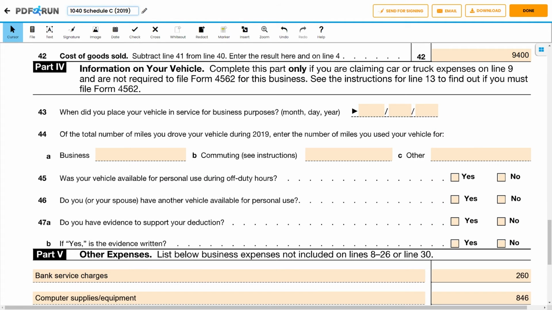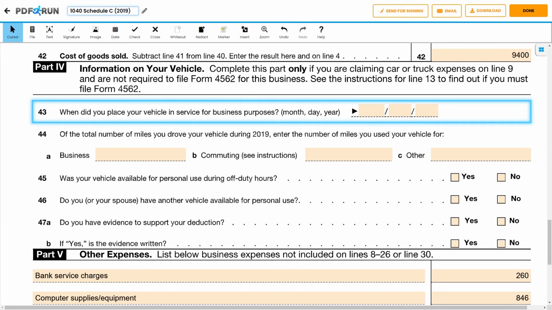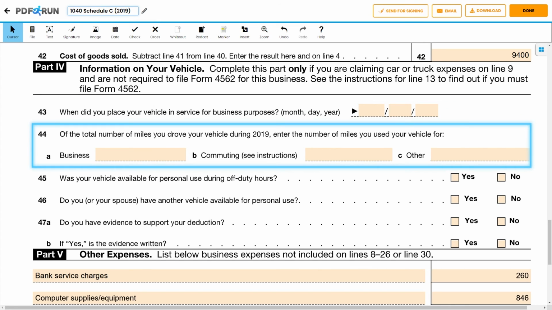For the fourth section, you will be providing information regarding your vehicle. Complete this part only if you are claiming car or truck expenses on line 9 and are not required to file Form 4562 for this business. First, indicate the date when you placed your vehicle in service for business purposes. Afterwards, indicate the number of miles you drove your vehicle in 2019 for business purposes, commuting, and other.